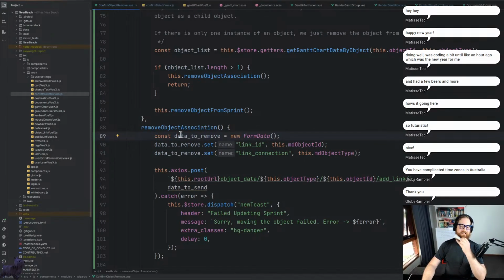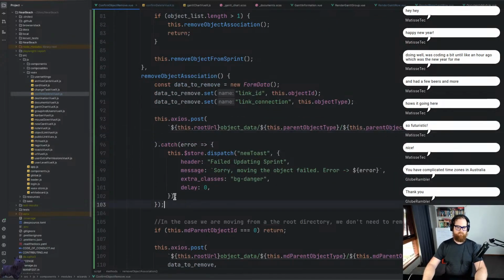All right, remove object association. So data to remove. With the link ID, we've got to fix this all up. Because we want to remove it from the object ID and the object type, and then we're removing it from the parent object type and the parent object ID. And that will be, oh, actually, hang on.